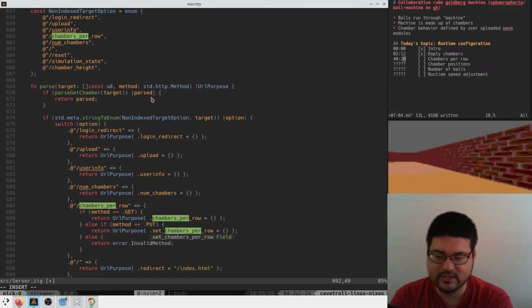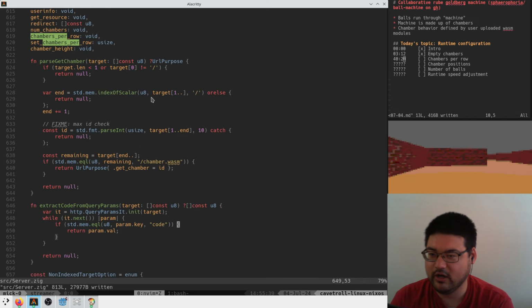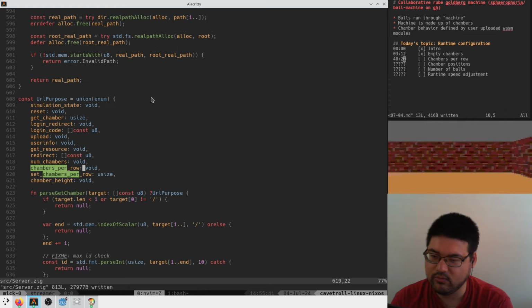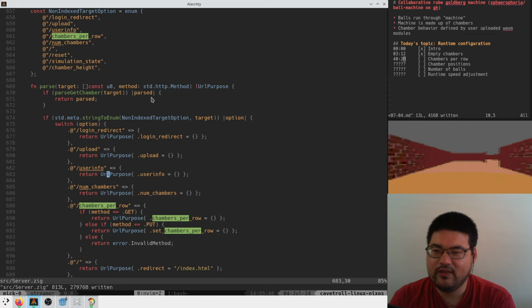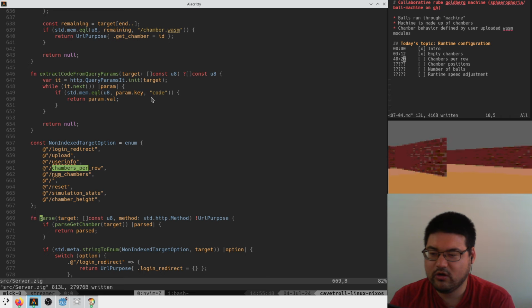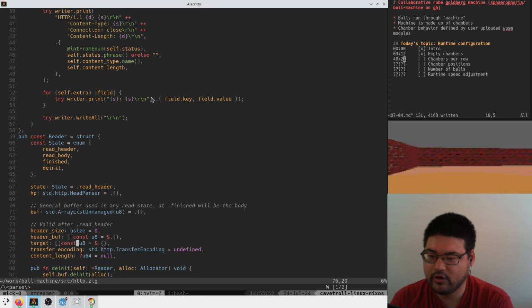And then here this turns into set chambers per row. And here I guess we don't parse the body, we don't really do that. So we'll just say this is a void. That's fine. And then whoever calls this now needs to get the method. So does our reader store the method? No, but it can.